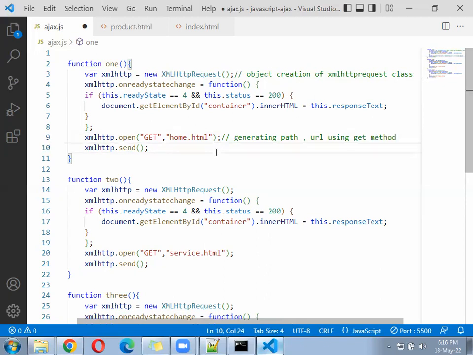Next, after that, sending a request to that above URL.